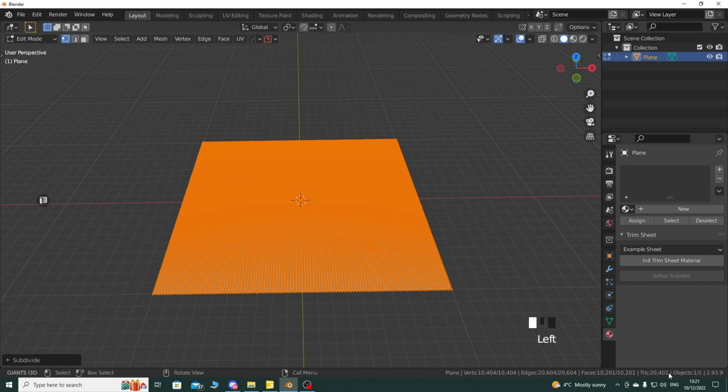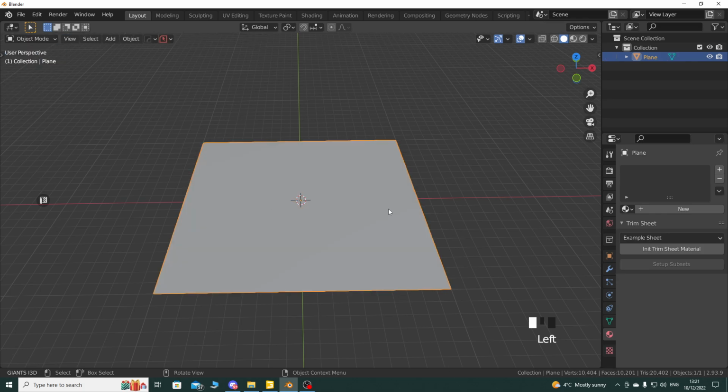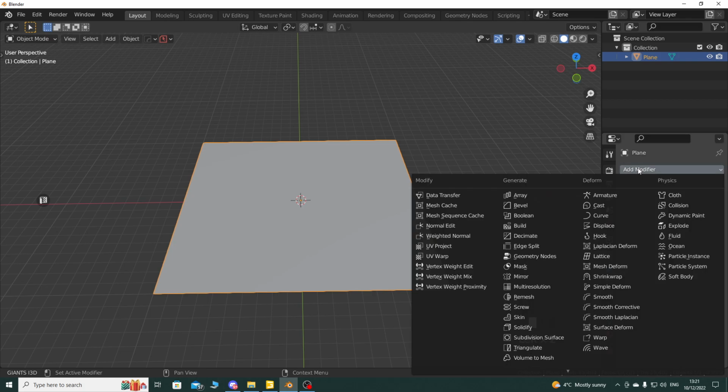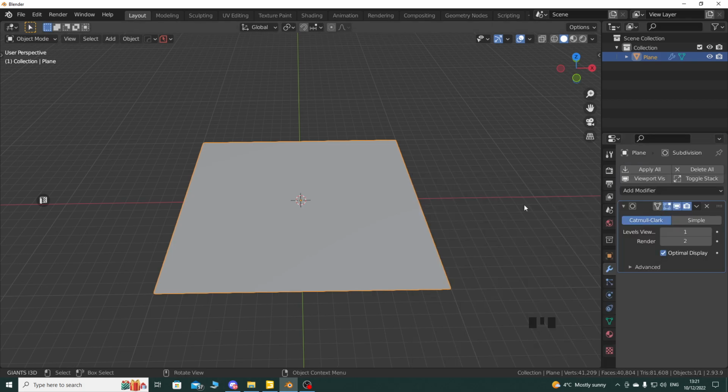So now we're up to 20,000 triangles, but that's again still not quite enough. I'm going to go back into object mode, come over to the blue wrench here, which is your modifier properties, and I'm going to use a subdivision surface modifier to basically non-destructively subdivide it even further.